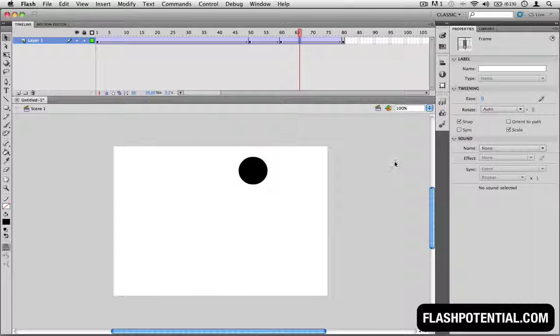And that's it. Basically, for each new change in the position of the circle that we want to make, we just add a new keyframe. And then we move the circle to that new location. And then we put in the classic tween. And now, let's test the movie to see what we have.